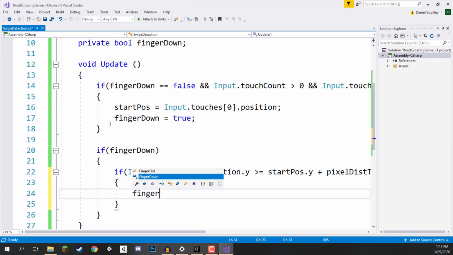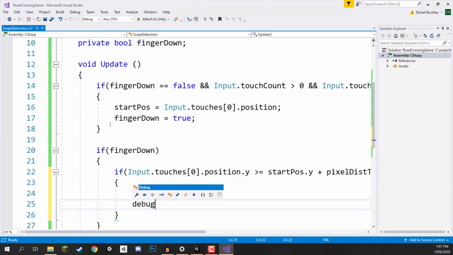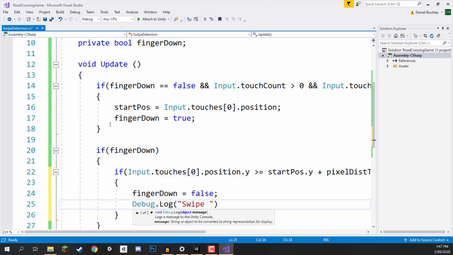So what we can do here is go fingerDown equals false, and then go Debug.Log, and this is going to be "swipe up". Okay, so we have detected a swipe up.